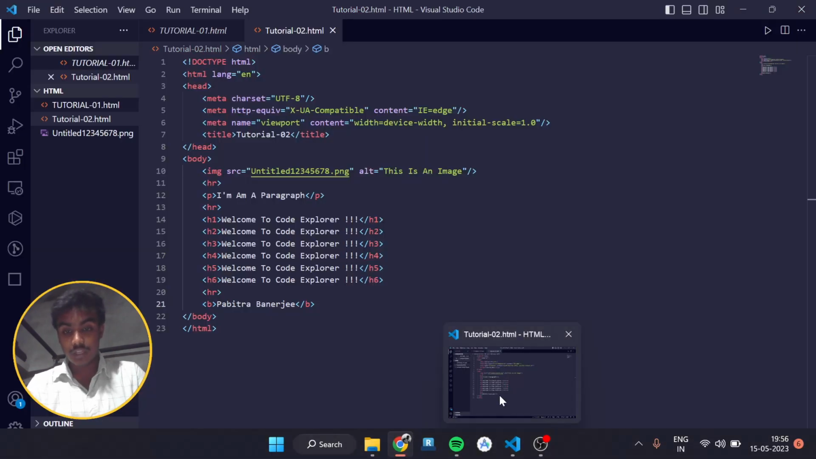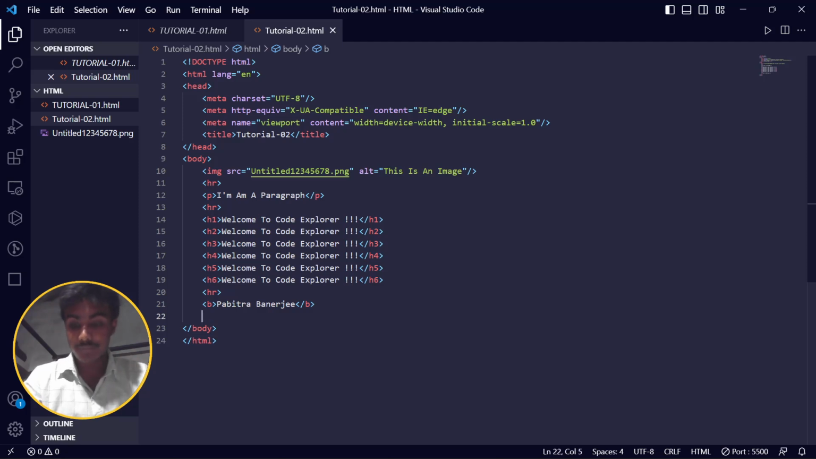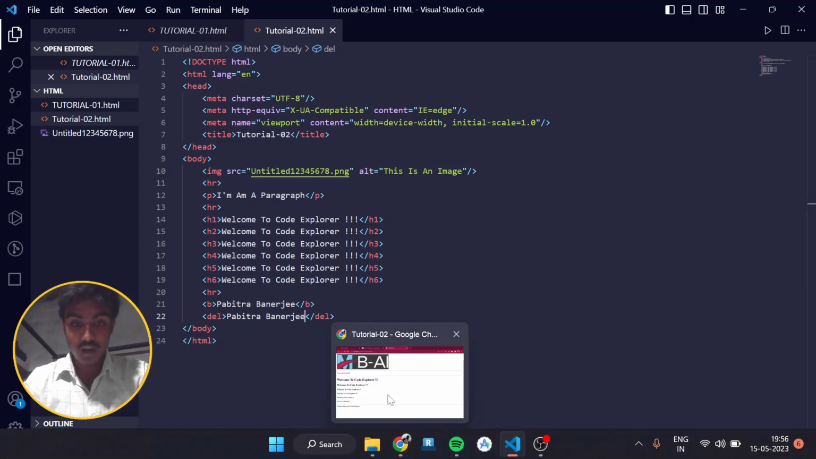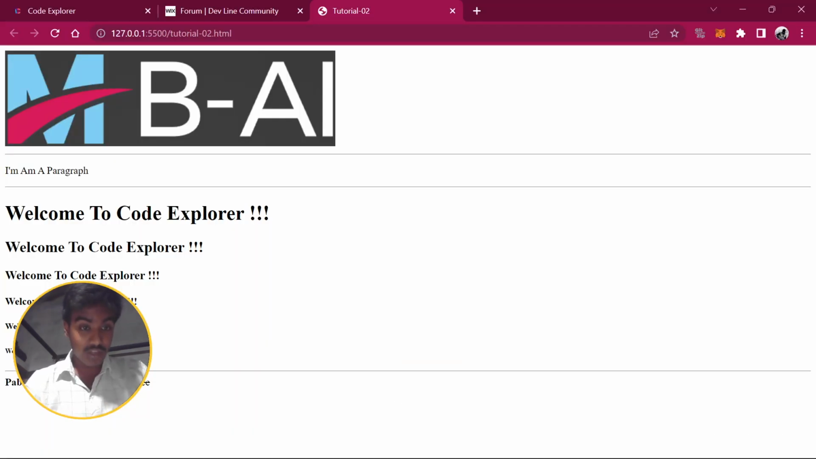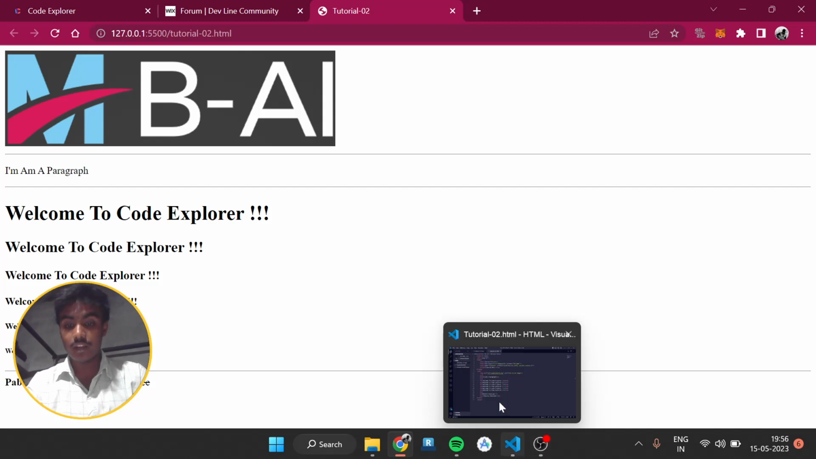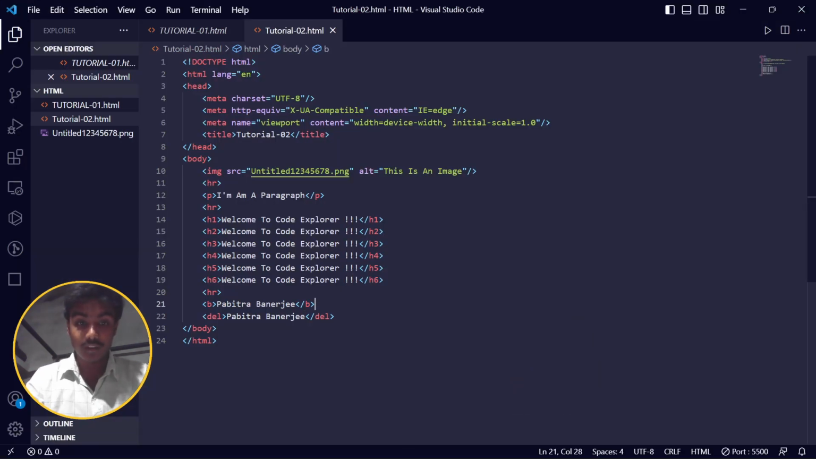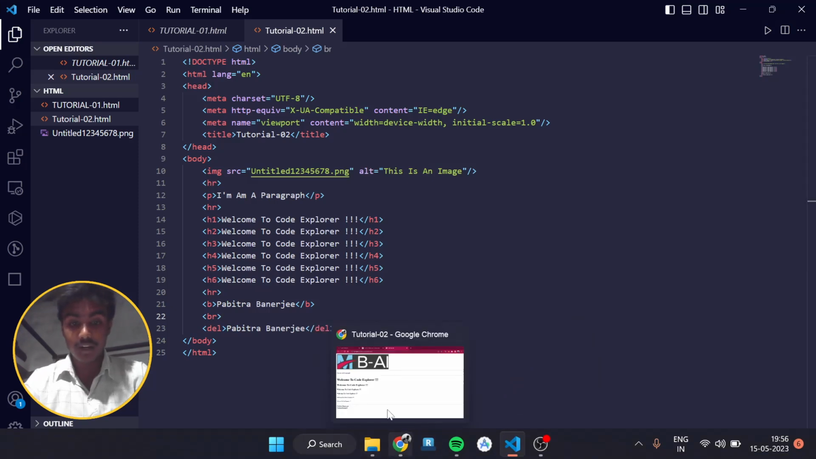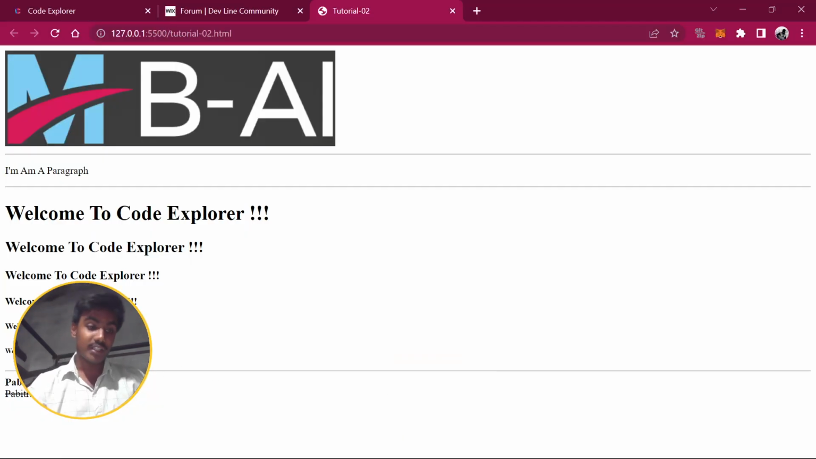Now I want to create a del tag. So you can see the output here. You can see that we have not used any br tag, so it is giving us the same line. So for doing that, we have to use the br tag between these. When you use the br tag, it will break your line. You can see it has come to another line here. Okay, it is the work of a br tag.